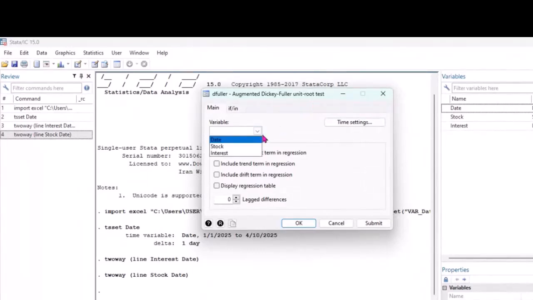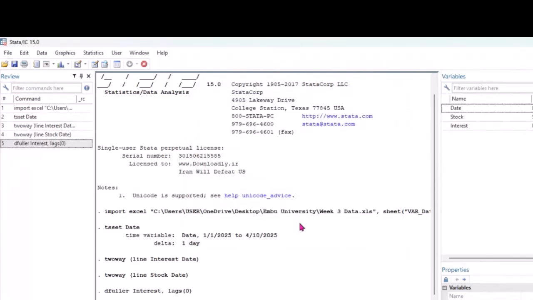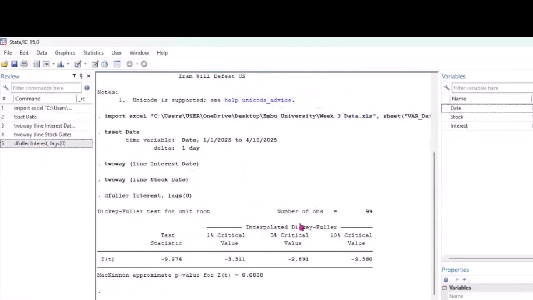And the variable that we want to use, we can start with interest rates. Let everything remain as it is. We do not suppress the constant. We don't include the trend. Let everything remain as it is. Use zero lags at the moment. Then we click OK. And then the results are displayed.